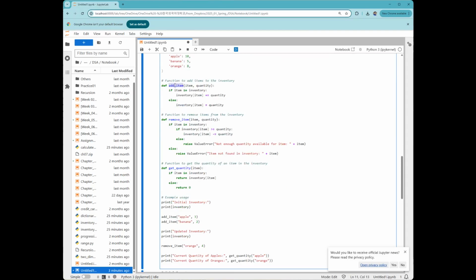I can do the add items. It means if I have 5 bananas, I want to add some more bananas. So the item is the banana and the quantity is how many items I want to add. If the item is in the inventory, then you can take the inventory, the key item, and just add the quantity. But if the item is not in the inventory, let's create a new item, and the new item will have a new quantity.